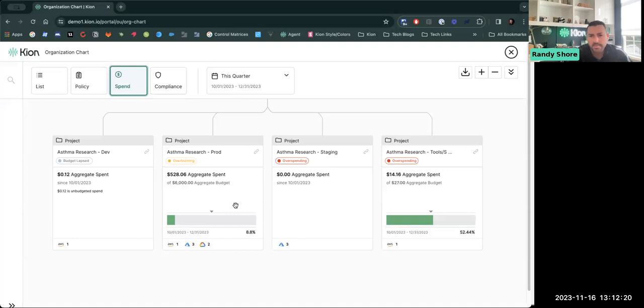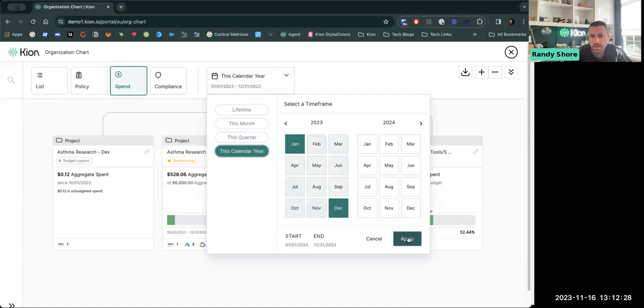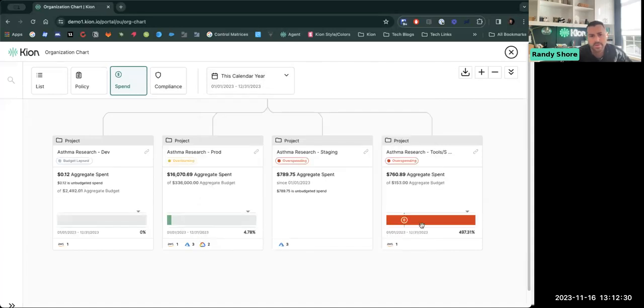may be. But it also allows you to get that business context to understand how you're spending over a given period, right? Whether I want to see it this quarter, I want to break it down by this calendar year, or even some custom amount where I can see that while for the quarter, the tools account, for example, was performing well, annually, I'm well over my budget, right? And ideally would have done something about this, ideally using Kion, which I'll show you here in a second.